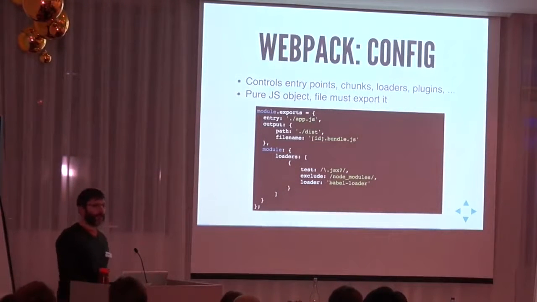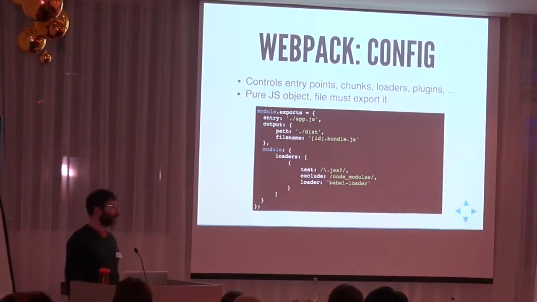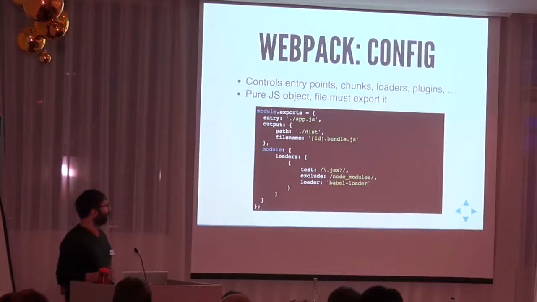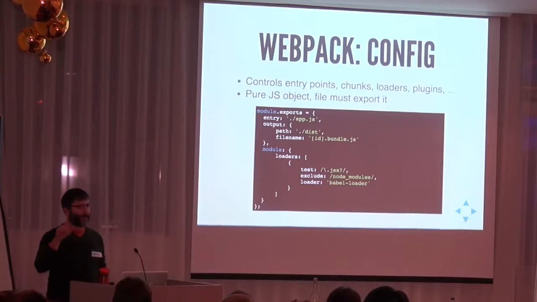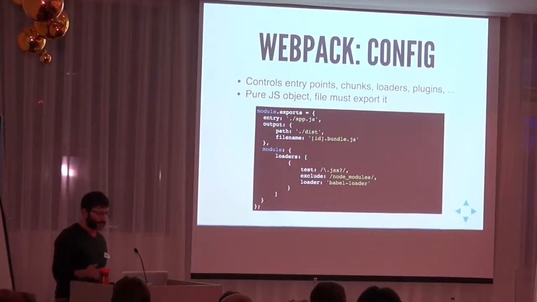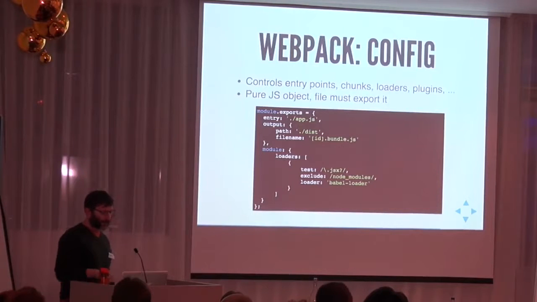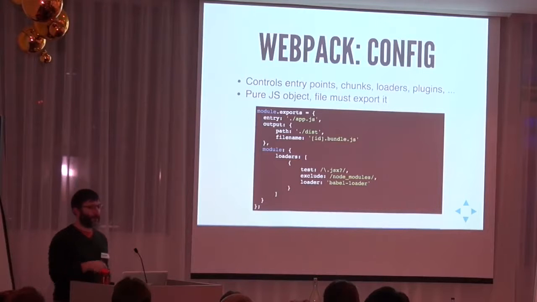The configuration object is a pure JavaScript object that's exported by that config file that we saw earlier, and specifies the entry point, the output, and the path, file name, etc. It's using conventions with name or ID to specify patterns for file names, and also allows you to define loaders so that you can parse different file types using different loaders. For instance, in this case, we parse files with extensions .js or .jsx with the Babel loader, so we ensure that the React code is correctly transformed using Babel.